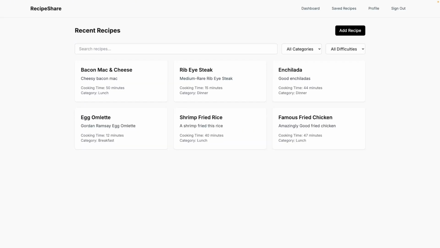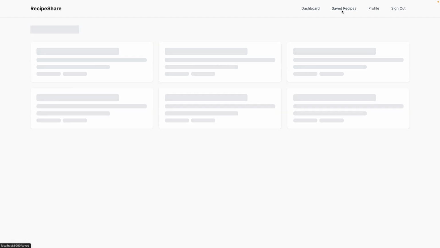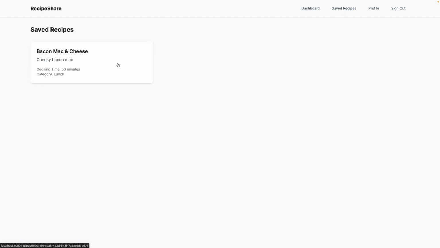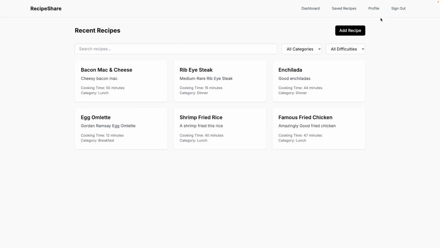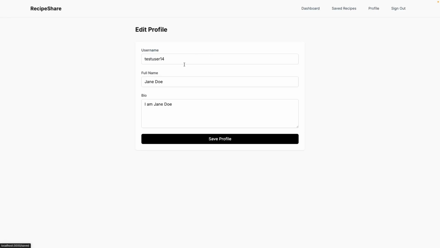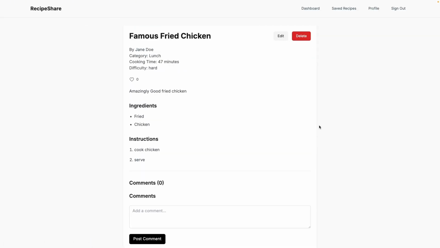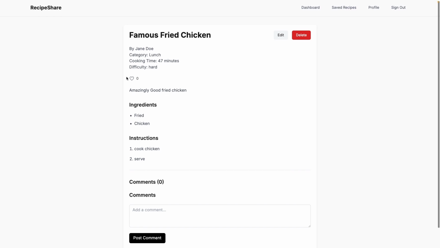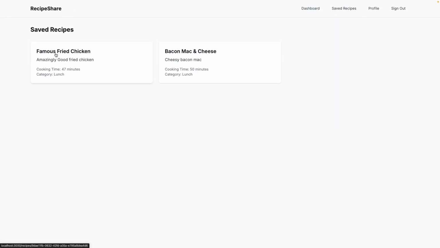So now heading back into our application, you can see that within the header, we now have a tab for saved recipes. So if we click on this, we have the bacon mac and cheese that we just liked. So this just means that all of our liked recipes will be shown up inside the section. And just as a further clarification, we're right now Jane Doe. So let's like another recipe. Let's like this famous fried chicken. We'll give this a like. Now, if we go to saved recipes, we have famous fried chicken as well as bacon mac and cheese.